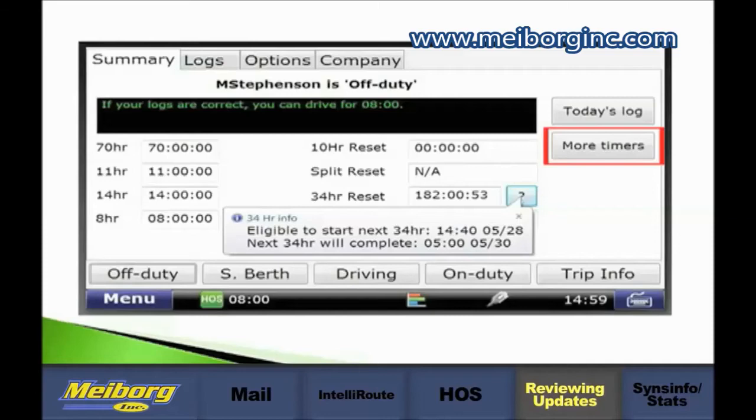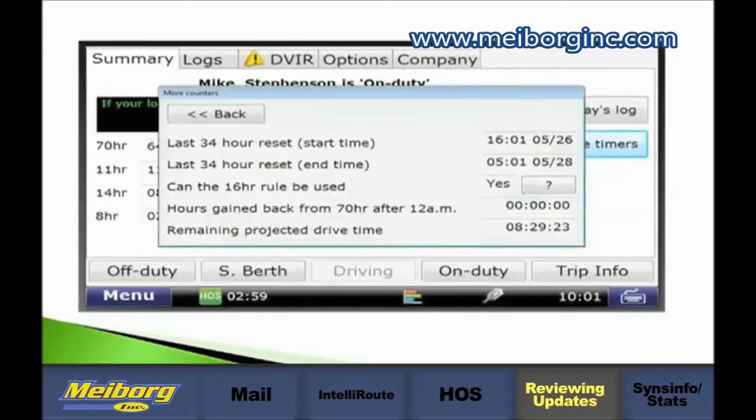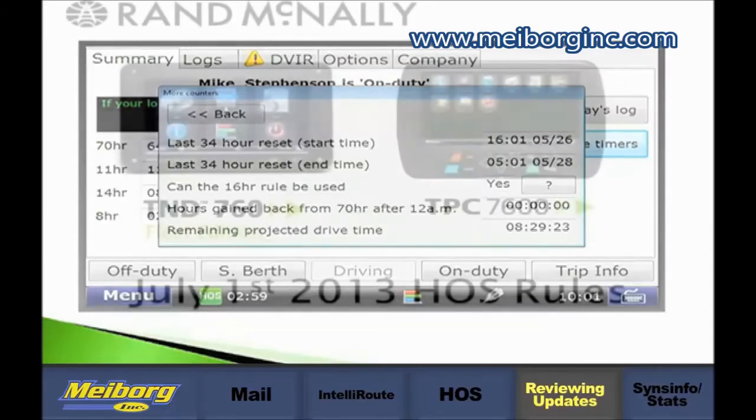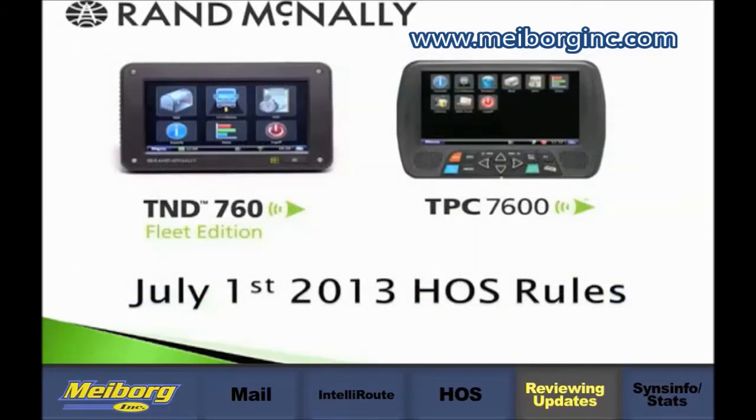Within more timers, we show additional timers to help you keep track of your 34-hour break. It will display when the break will be completed and will take into consideration the 1 to 5 periods for your end time. This completes the overview of the updated timers within your T&D 760 or truck PC, and we hope that this video has been very informative.